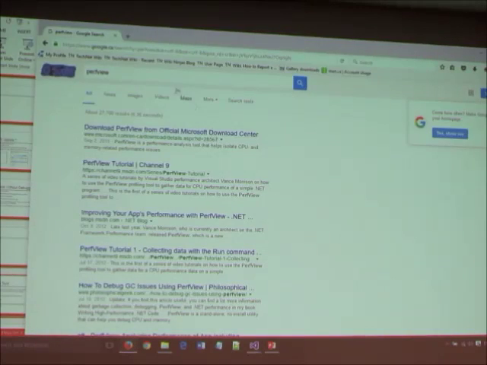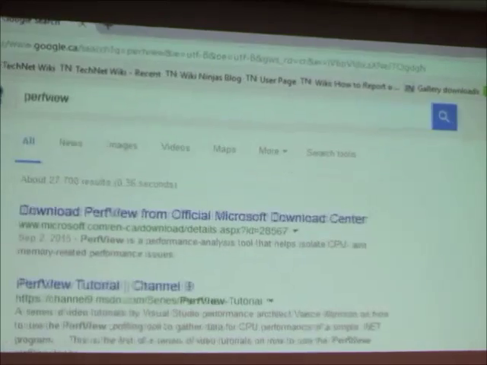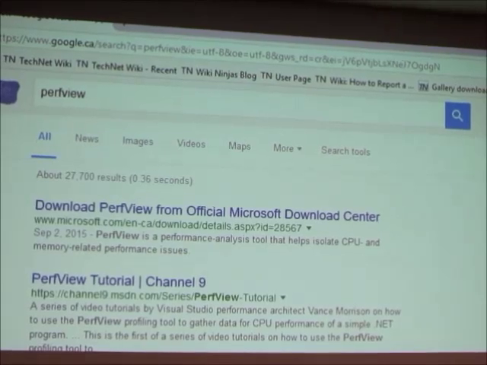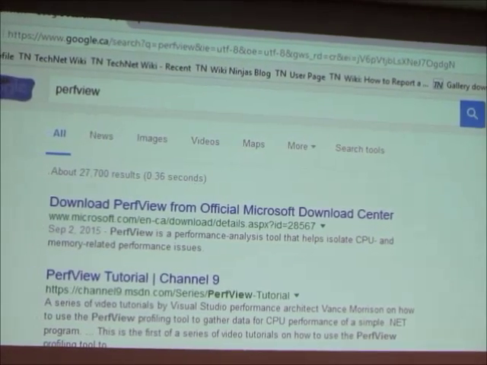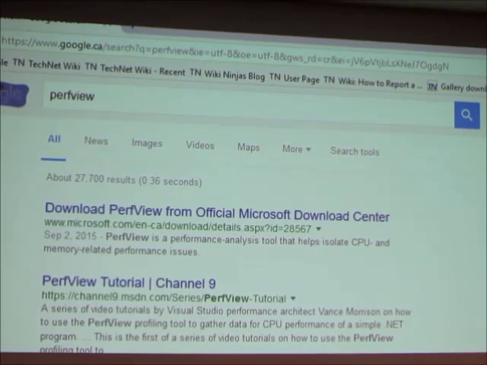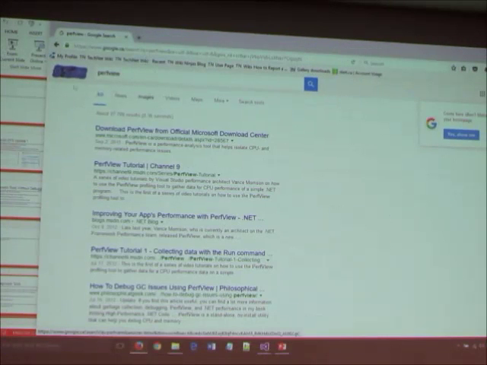To find PerfView, type PerfView into your browser, and it's right there. It's that simple. Basically, all you have to do is get it. Just go there and download it. It'll run on any Windows OS that you probably have access to.